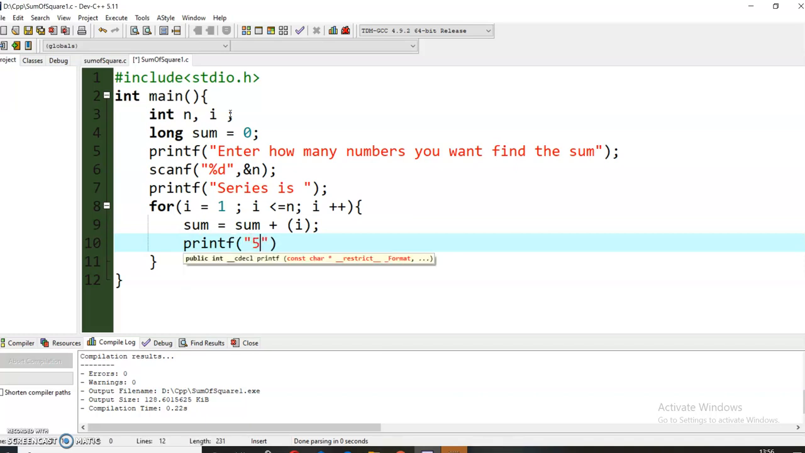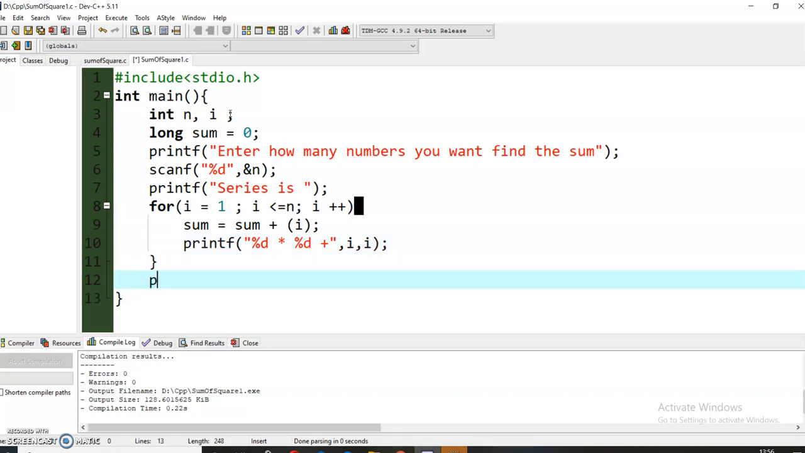printf %d, oh sorry, %d into %d plus, and here I will be writing i comma i, and after the loop I will write the sum. So printf, so that it might not be printed all the time, and I just want it to be printed only once. That's why I am using this, and is equal to %d, and I will be writing just some variable.